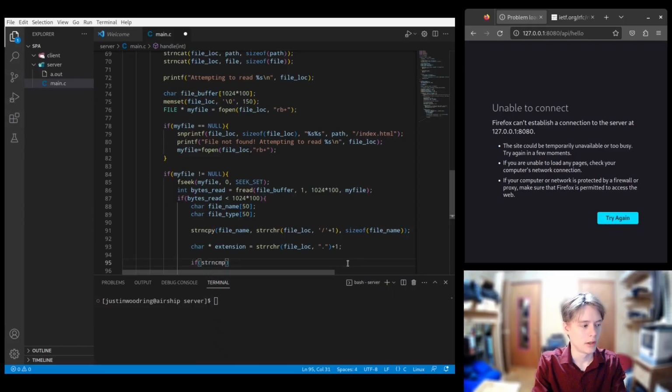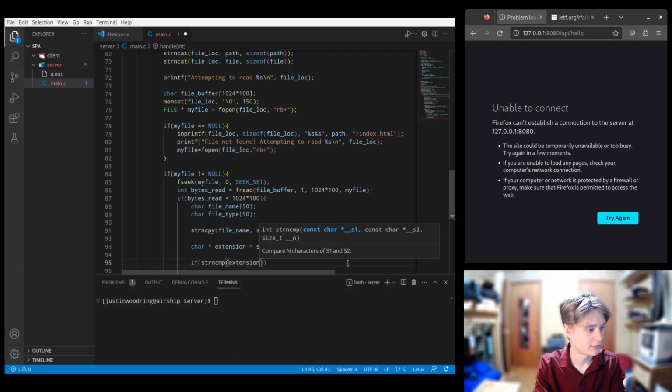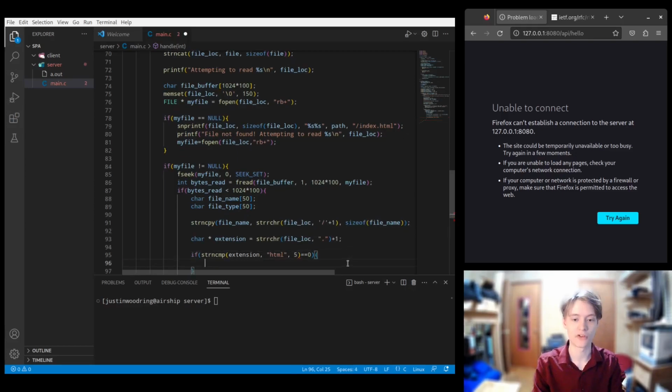So we're going to basically do a string compare. We're going to look at the extension, and we're going to say, oh, well, if the extension is HTML, then our MIME type is text/HTML, which is the thing the browser looks for, because the browser does not know what you're sending it. So you have to tell it what you're sending it.